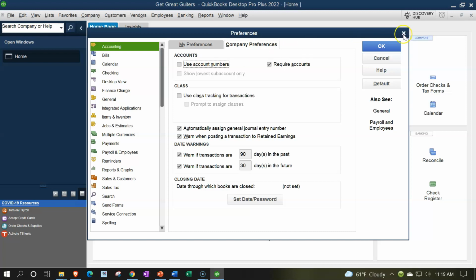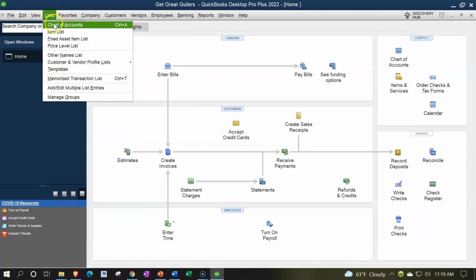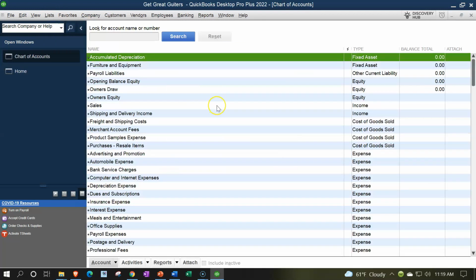So let me just show that if I close this back up and we go to the lists drop down and take a look at the chart of accounts. Then we have our accounts that are set up by default. QuickBooks basically just gave us a list of accounts, at least as a starting point. And then you can see they're organized not by alphabetical order, but first and primarily by account type: assets, then liabilities, then equity, then income and expense, and then further categorized down from there.